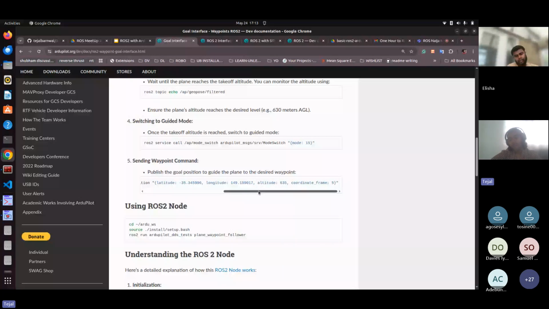And this is where GPS also comes into the picture, because without GPS there's no relevance of latitude, longitude, and altitude, because it's a global position source. So using this command, because this is already documented, I'm not covering it in this video session. You can explore this later in your free time.